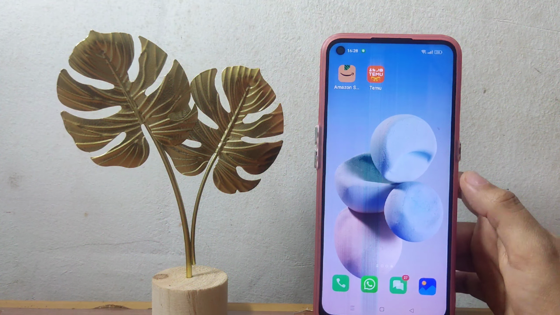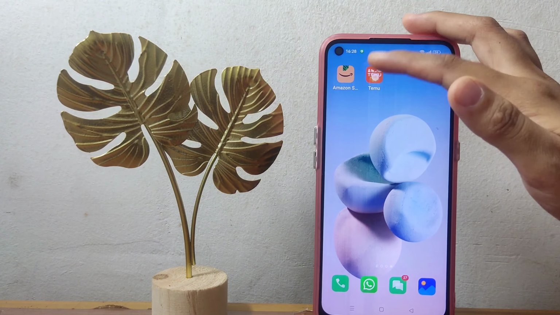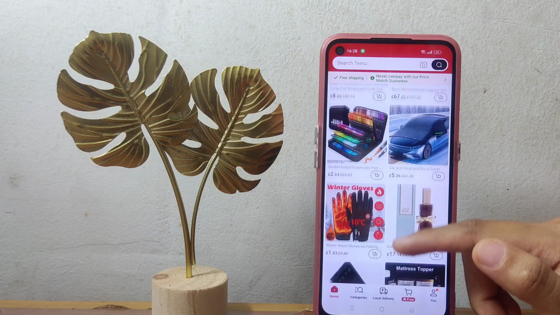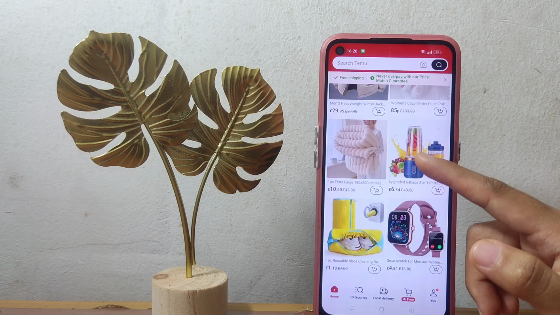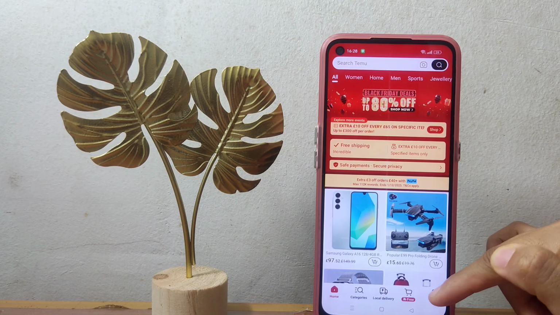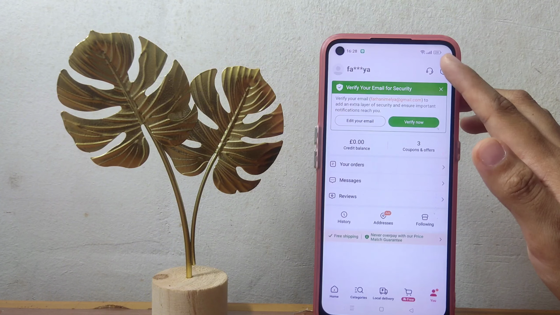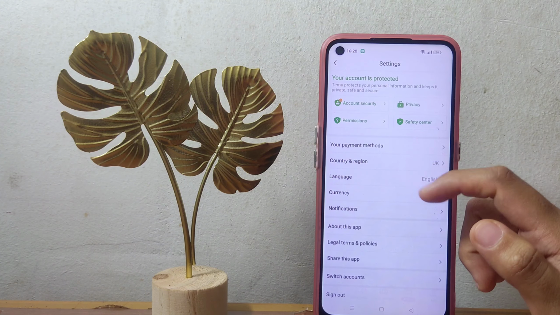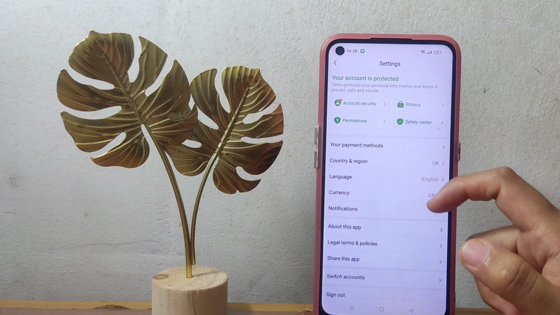Well guys, firstly of course you just have to open your Temu application like this, and as you can see here I use the English language for my Temu application. If you want to change it, you just have to go to this Me option at the bottom. Now go ahead to this gear icon at the top right, and it will look like this. We'll find the language options here.